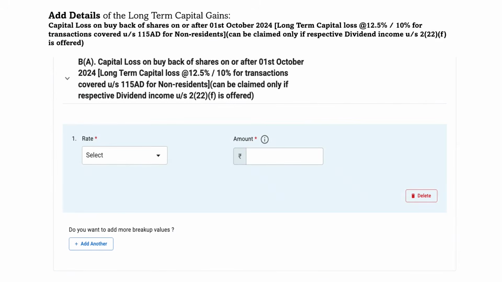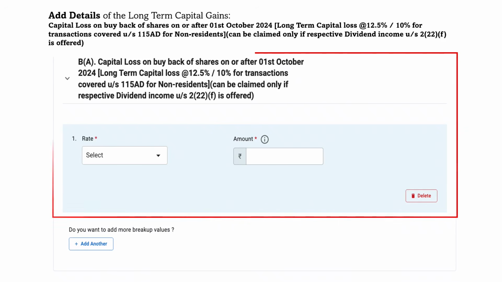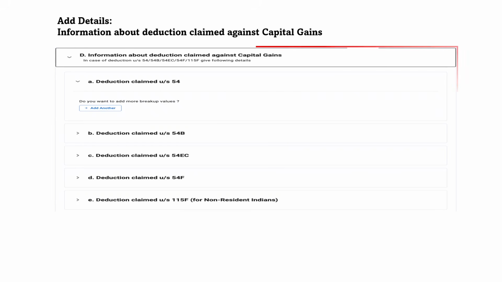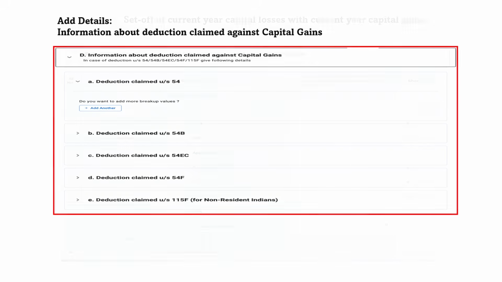Now add the details of capital loss on buyback of shares on or after 1st of October 2024. In case of long-term capital loss, the rate would be 12.5% and the rate would be 10% for transactions covered under section 115 AD for non-residents. Please note, the loss can be claimed only if respective dividend income under section 222F is offered. Now add the information about deductions claimed against capital gains.